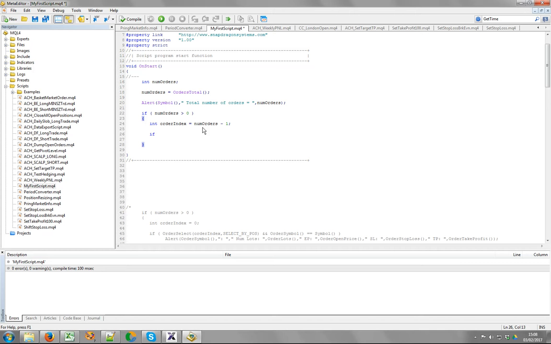I'll write it first and explain what it does. I'm going to use a new function called order select. As you can guess, this selects an order to do something with it. You see it's giving me a helpful prompt. The first parameter in this function is what's called the index. I'm going to put order index in there, and a comma. The second thing is how I want to select it, and I'm going to select by position.